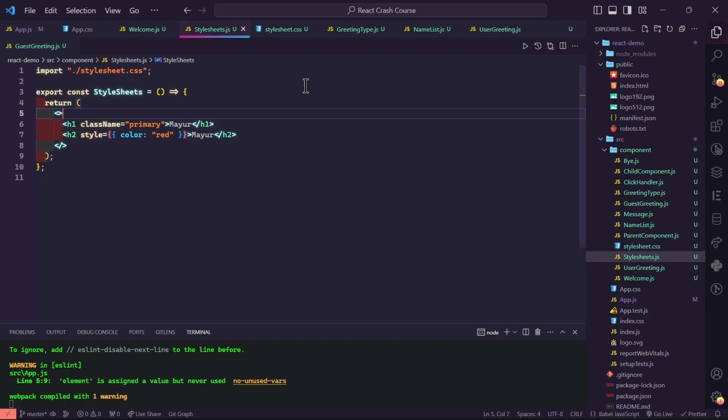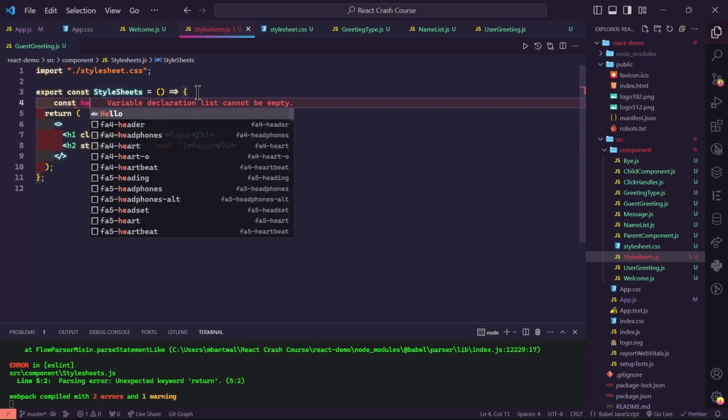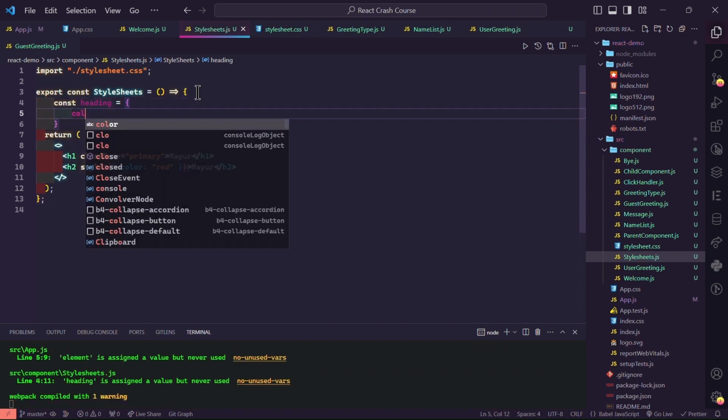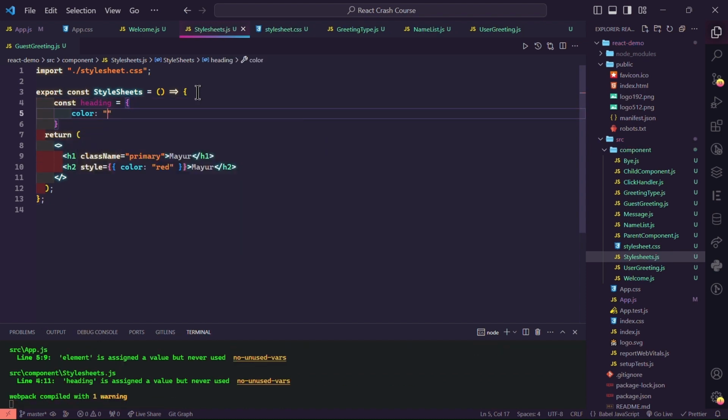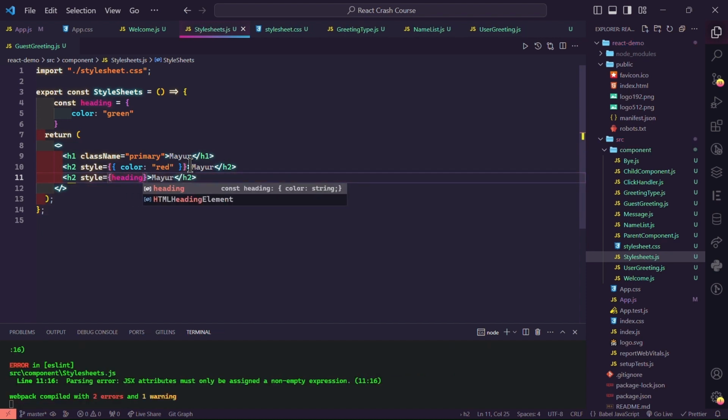So we have seen two ways. This second approach can also be written something like this. You have const, and you can say you are styling a heading or something. So const heading equals the object, and let's say color, you say green. What you can do is let's take this, I'll change this one. Style equals one curly brace, you're going to pass the heading.